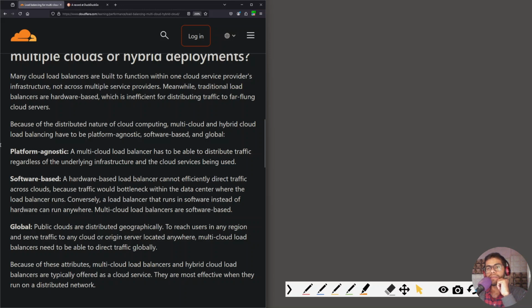Okay. So many cloud vendors have a built-in function, or we can say presets, which work within one cloud service provider's infrastructure, not across multiple providers. Meanwhile traditional load balancers are hardware based, which is inefficient for distributing traffic to far-flung cloud servers. In that scenario, because of the distributed nature of cloud computing, multi-cloud and hybrid cloud load balancing are platform agnostic, software based, and global. So first is platform agnostic.